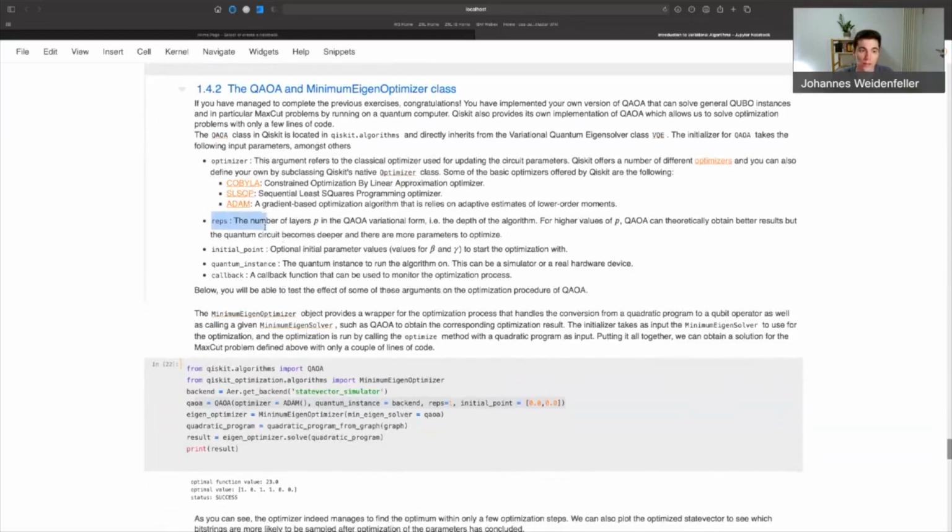The second argument that the QAOA takes is called reps, and this is basically the number of layers in the QAOA variational form, so the depth of our algorithm. Again, recall that for higher values of P, we can obtain better results, but the optimization becomes a lot harder as we introduce more parameters. The argument initial point refers to optional initial parameter values for beta and gamma to begin the optimization with. And so in a little bit, we will see that this initial point can make quite the difference on whether we find a global optimum or whether we get stuck in a local optimum.